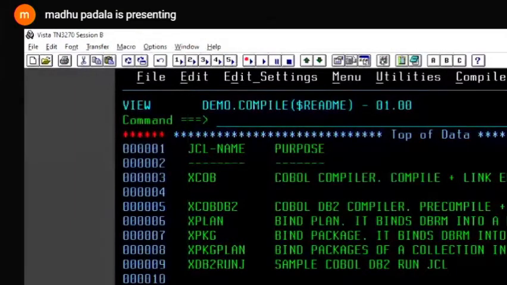So we can't use the same compile JCL for a variety of programs. If it's a pure COBOL program without DB2 statements and CICS statements, we can use xcop. If it has DB2, use this one. If it has CICS, use this one. If you have CICS and DB2, use this one. If it is screen coding, use this one. Like this, different types of programs have different compile JCLs. Do you understand?